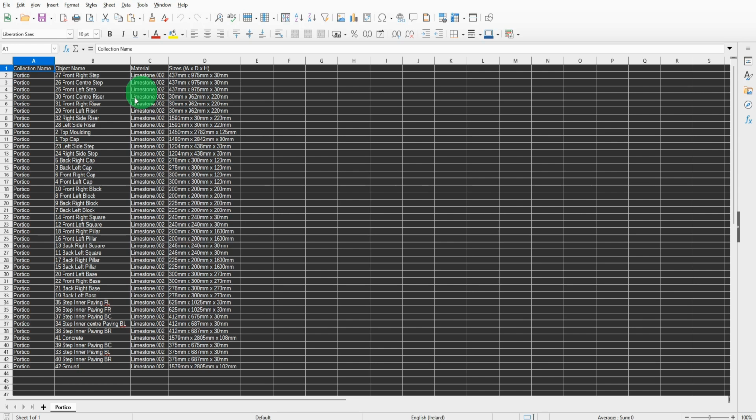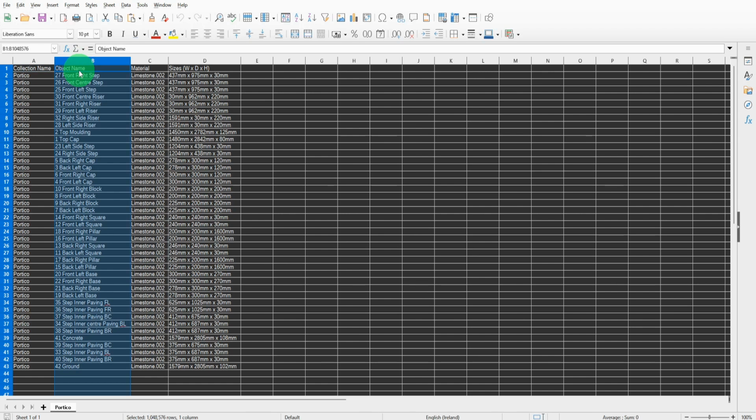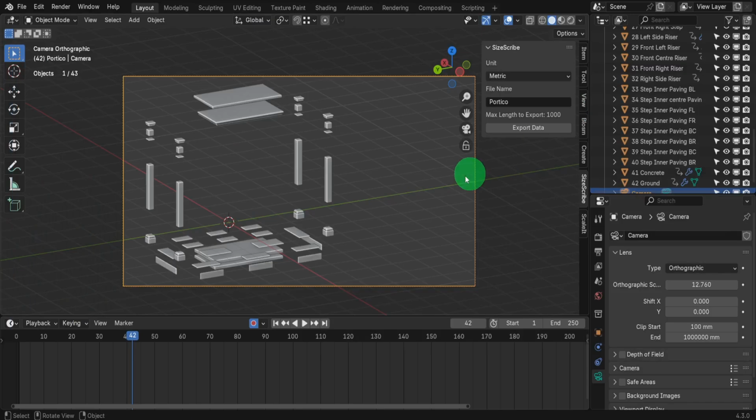Off screen, let's open up this file in a program. In this case, I'm using LibreOffice, but any CSV viewer will do. Select the object name column and then press Ctrl plus C to copy. Next, we can select the dimension column. Press Ctrl plus C here to copy this as well. Now let's open back up Blender.